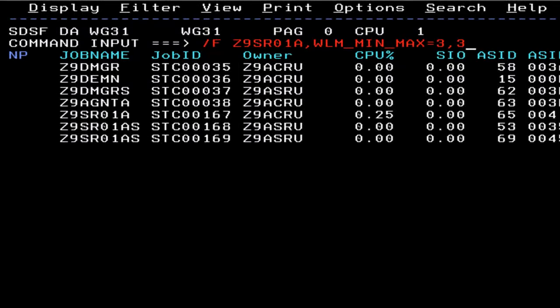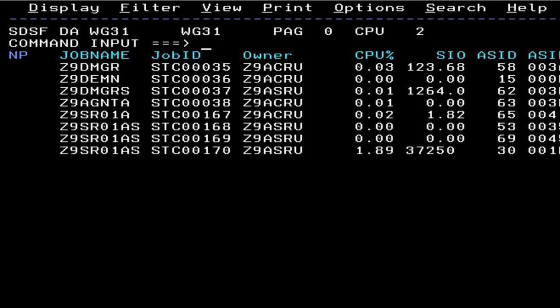Here is our SDSF display active panel one more time, showing our server with 2 servant regions. This is based on a configured value of min 2, max 2. And what we're going to do is issue the modify command to change the runtime min and max to 3,3. And what we will see is that the additional servant will get started almost immediately. And there is the additional servant.